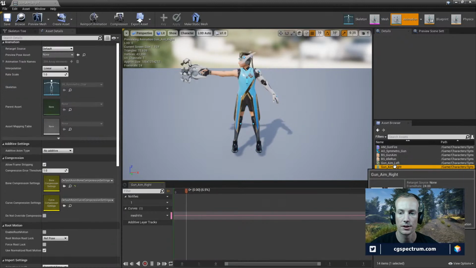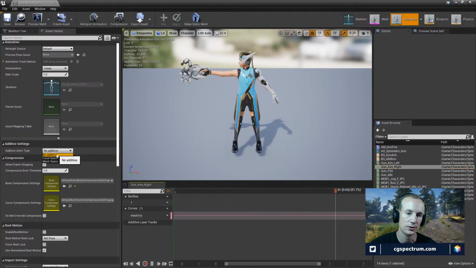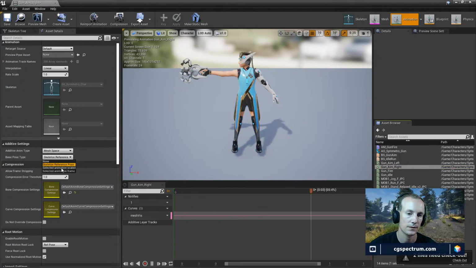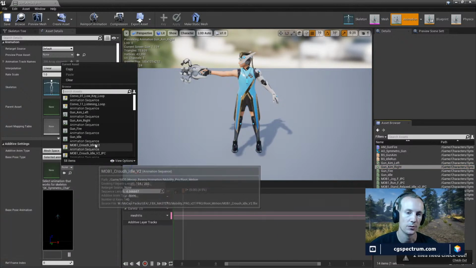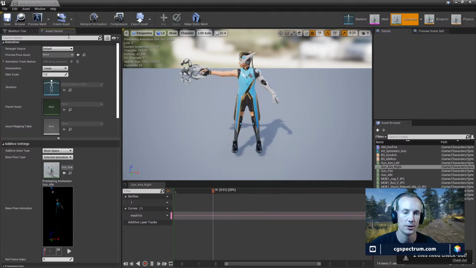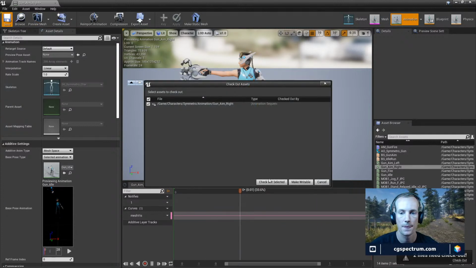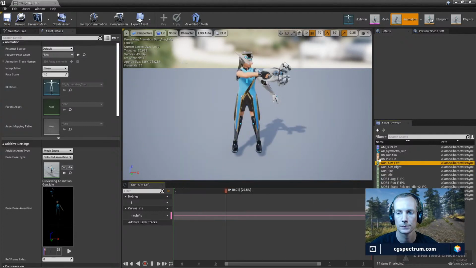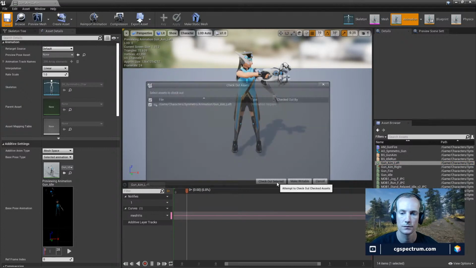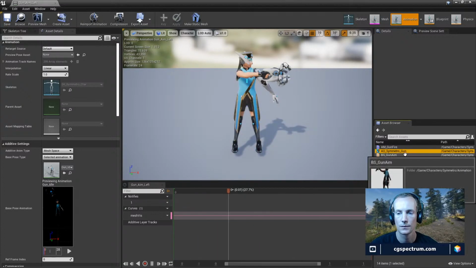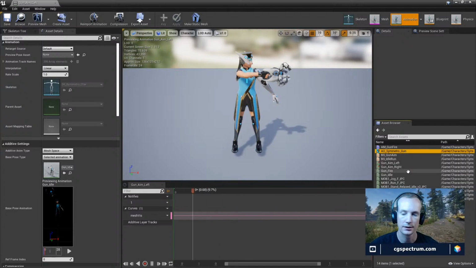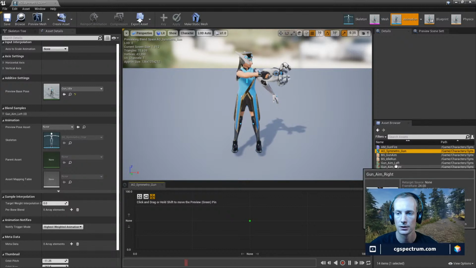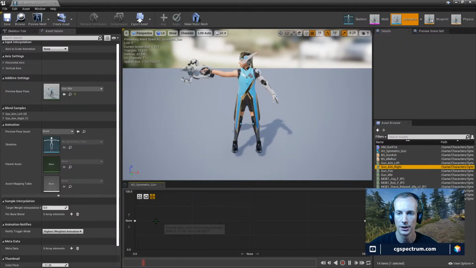So we have to do the same thing with the animation right, switch it to a special type of animation, settings, and make sure we have the gun idle as the base pose. So the next thing, oh yeah, we still gotta put it in. Hope I got that right.